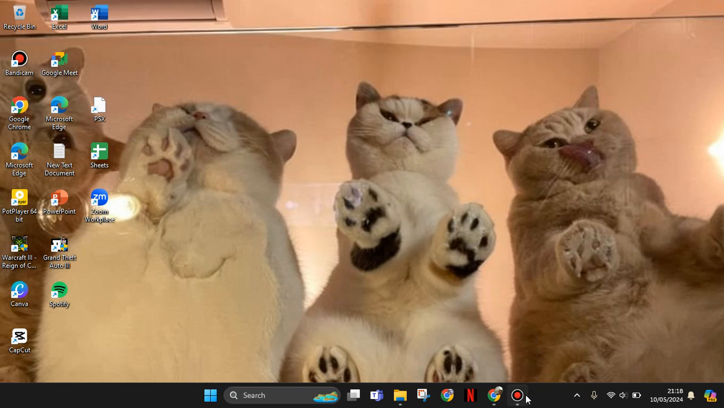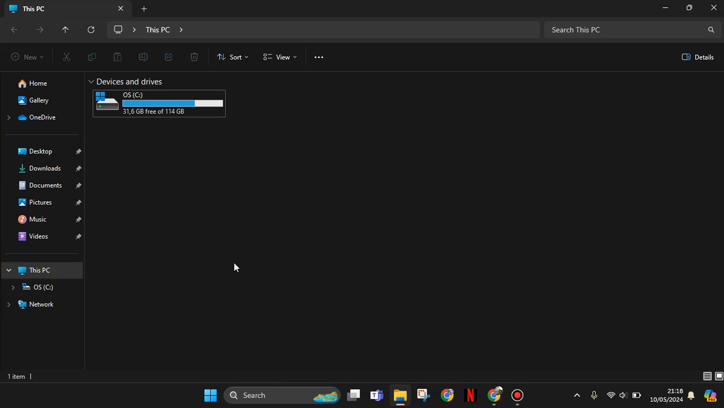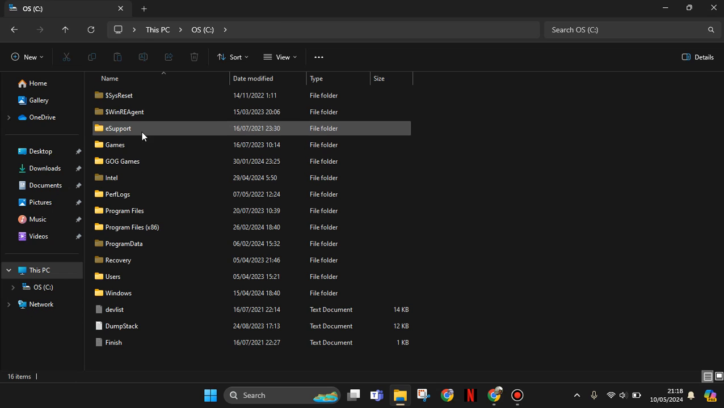Today I'm going to show you how you can use CapCut offline in the PC version. Let's get started. If you use this CapCut application on your Windows, currently I'm using Windows 11, you can use it offline, but you have to click on your File Explorer, go to Drive C, and go to or click the Users.